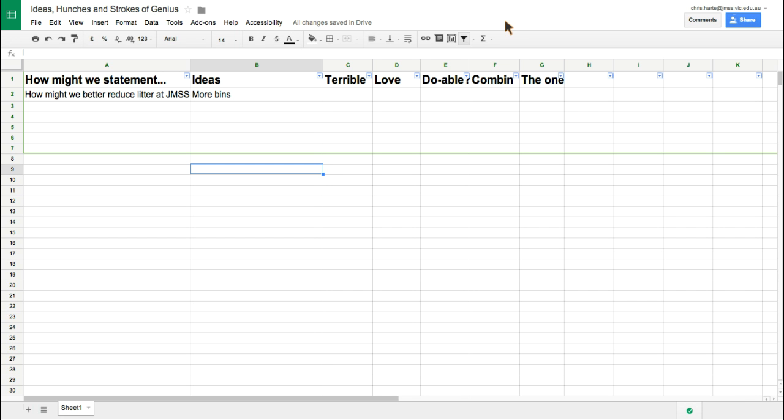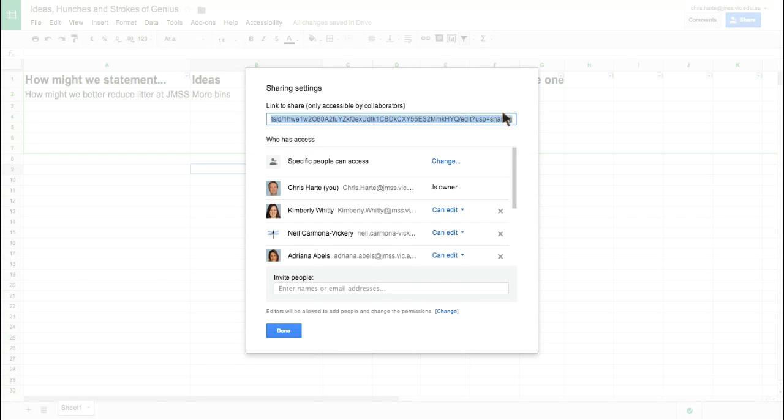Okay, so welcome to your ideas, hunches, and strokes of genius spreadsheet. In order to complete this activity today, you need to create a Google spreadsheet in Drive by going in your Drive folder, clicking on the Create button, and creating a new spreadsheet. You then need to share this spreadsheet with your friends.